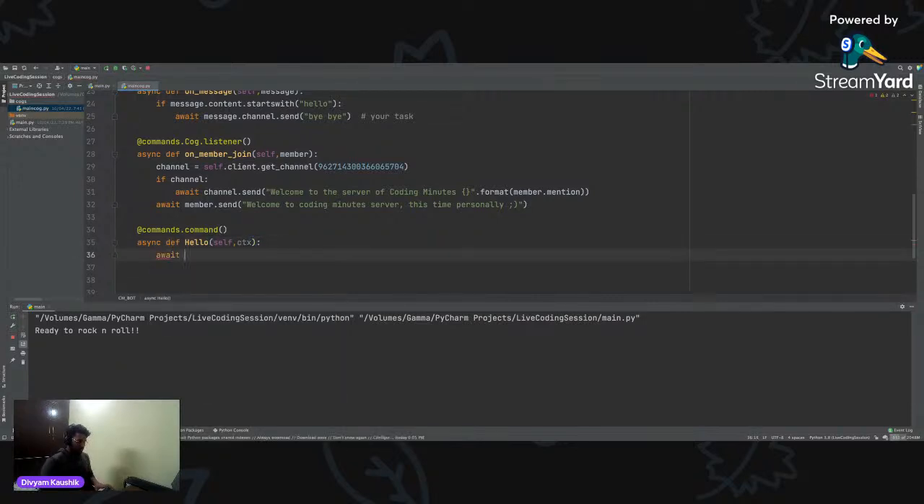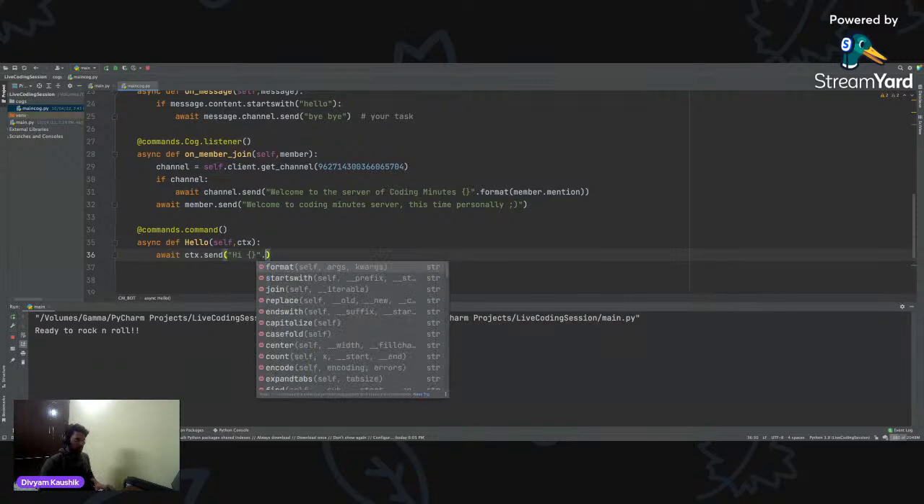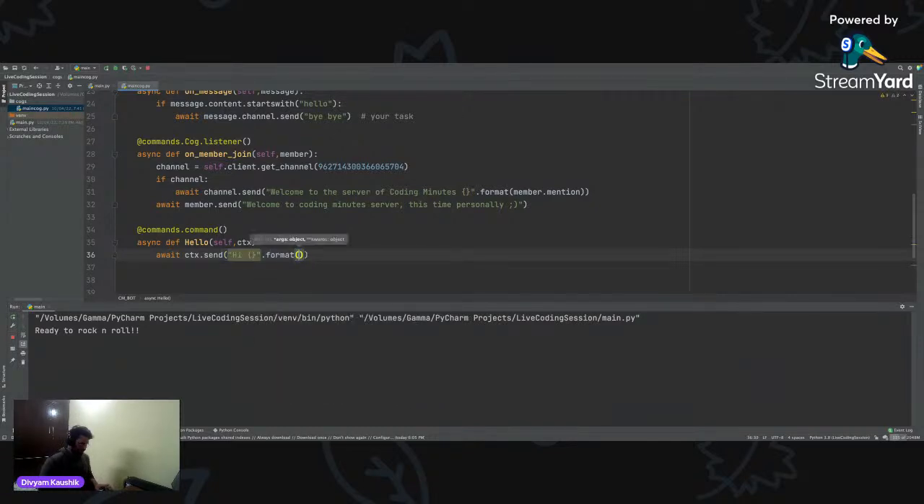And now I'll say ctx.send and then hi, and you can use .format or an f-string as well, but I use .format. So I'll tell in a minute what is happening here. All right, .author and .name. Let's say this was the correct syntax, I guess. Let's run this first, and then I'll explain.